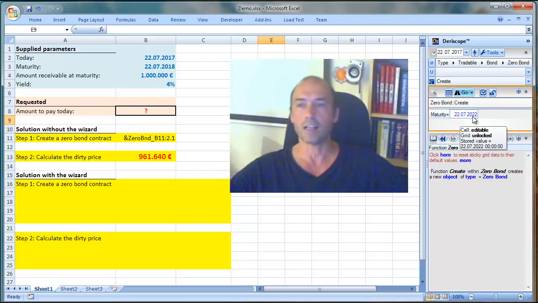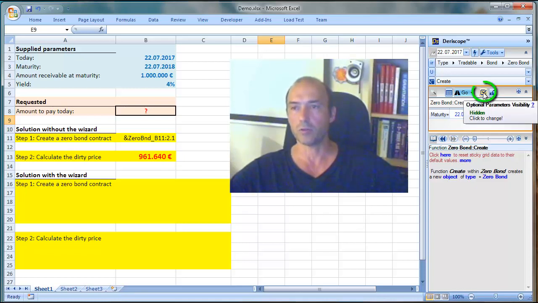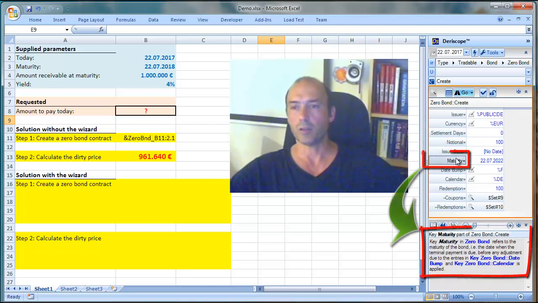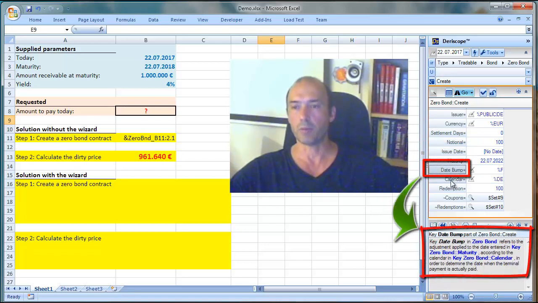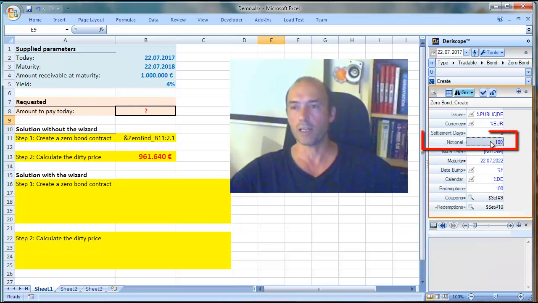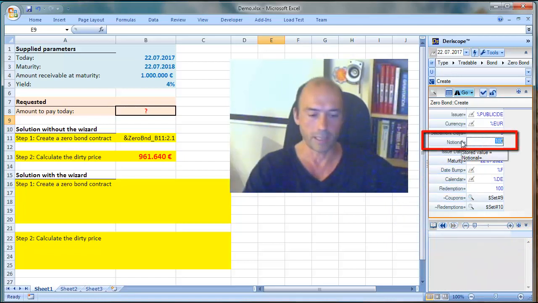Because I would like to also enter a notional value for that zero bond, and the notional is not displayed here, I have to click on that little button to change the visibility of the optional parameters from false to true, so make all optional parameters visible. Well, you see there are a lot of them. If you click on any of them, you can see respective information appearing on the info area underneath. Let me go to the notional and change the default value of 100 and make it 1 million.